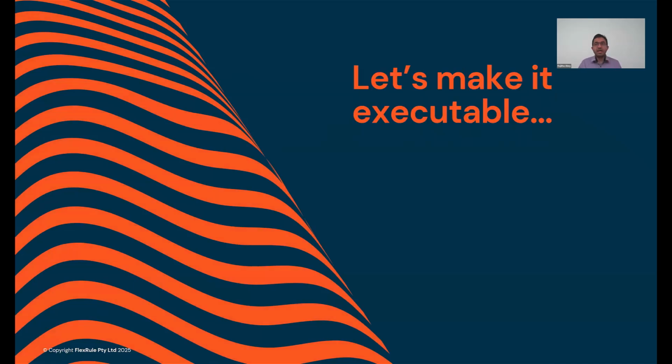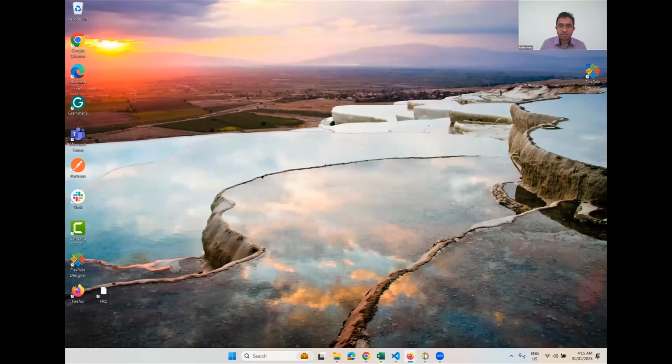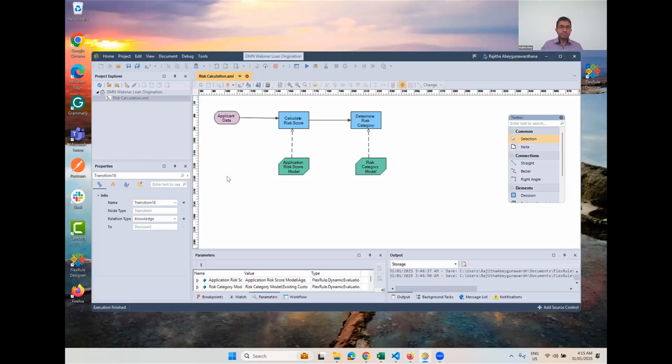So let's dive in and see how this works in the platform. So this is going to be interesting. Let me stop share and share mine. All right. This is the decision requirement diagram we talked about. So we have two decision nodes and two business knowledge nodes.